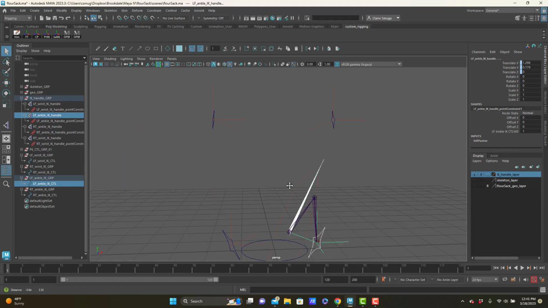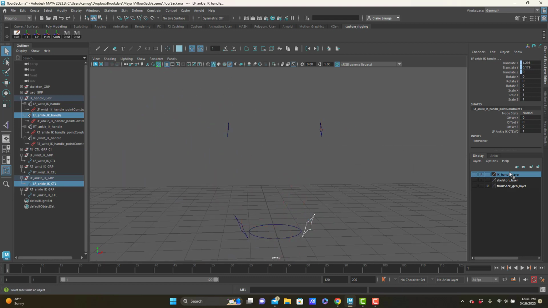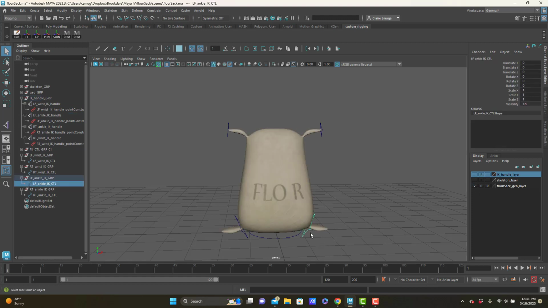Having done this 4 times, once for each limb, I can turn my IK handle layer off, turn my flour sack back on, and now as I move my control handles around, they will in fact control the model. And if I move something out of position and I want to reset it, I just have to come back into my channel box, zero out those translates, and I'm good to go. So at this point, I've made these nice, easy handles that I don't really have to worry about, and I'm feeling much better about my IK situation.